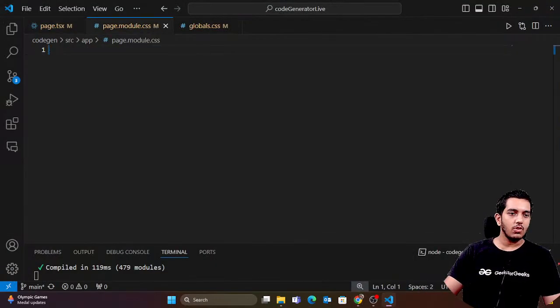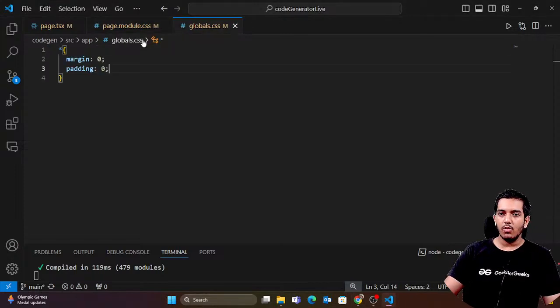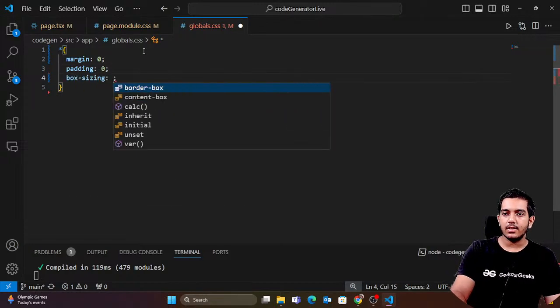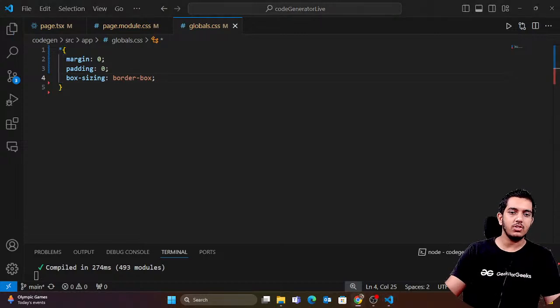Now let's go to the page.module.css. Actually, let's go first of all to the global CSS, and here we add one more style, box sizing as border box, so that there is no extra margin or width taken.